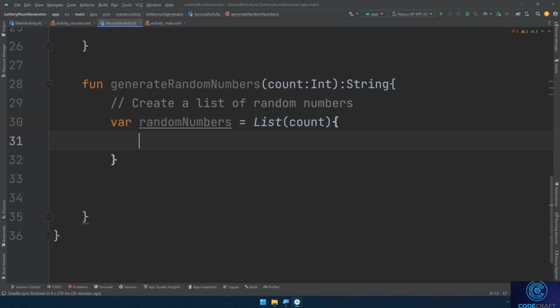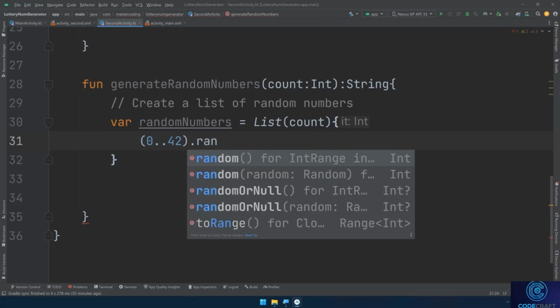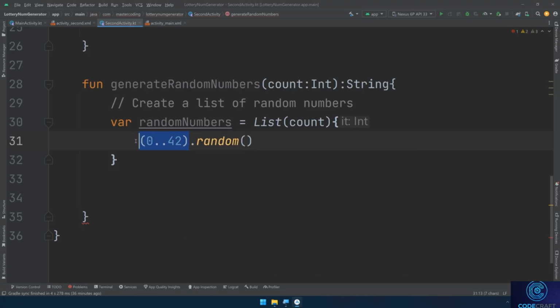And here I need to pass the lambda expression. Here I need to define a lambda expression that generates a random number between 0 and 42, for example, for each element in the list. I'll use (0..42).random method. 0 to 42, this represents a range of numbers from 0 to 42 inclusive.